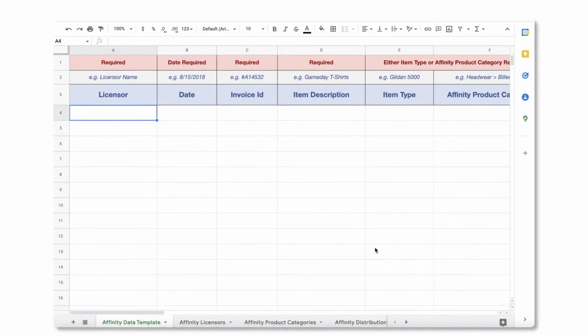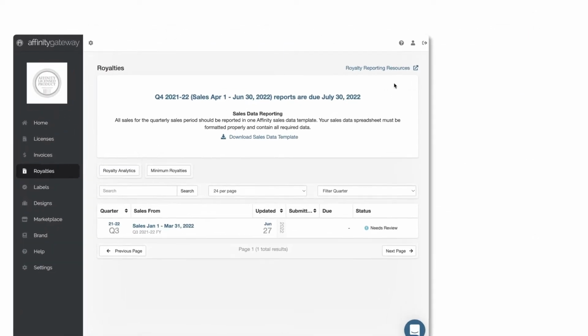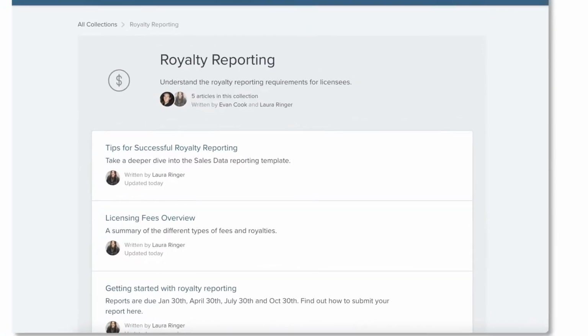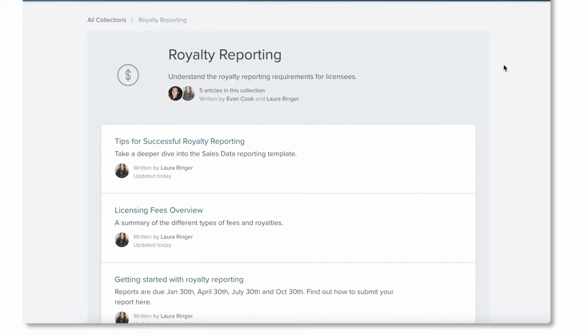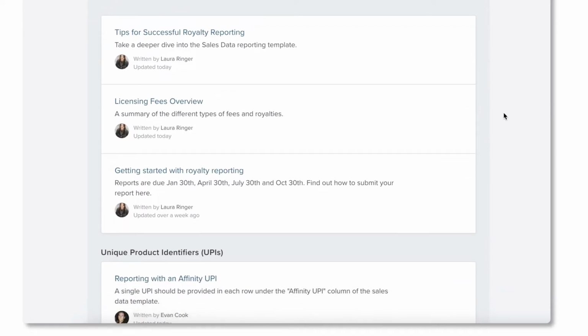While we won't get into detail about each field required within the template, you can access royalty reporting resources within the Help Center. Just click this link here. Among other things, the Help Center covers the process to report additional invoiced charges and how to report customer returns or refunds.